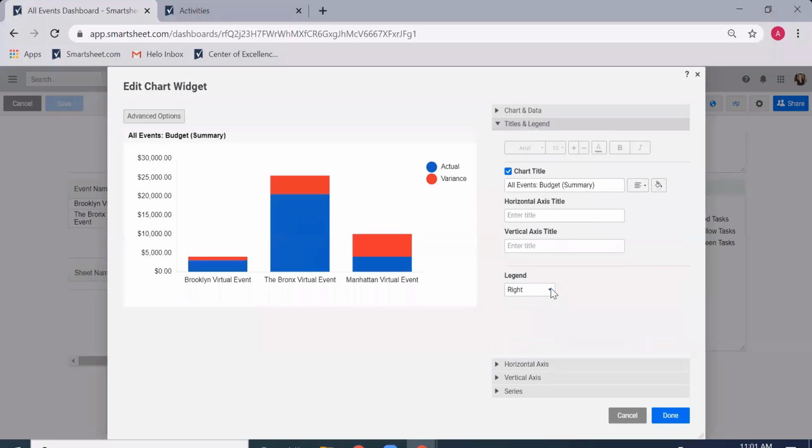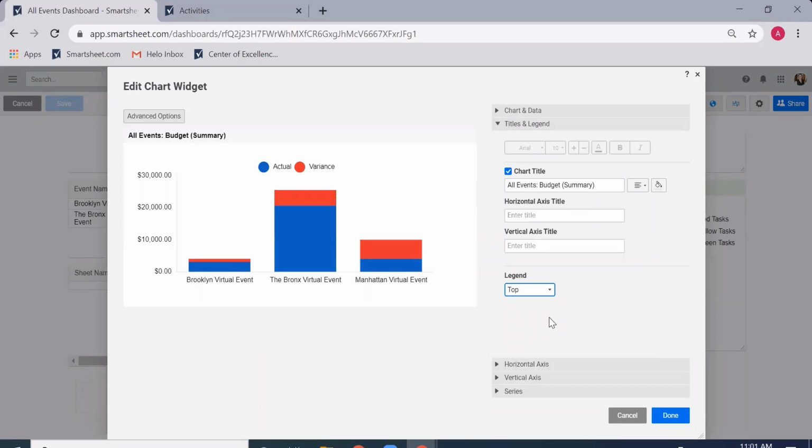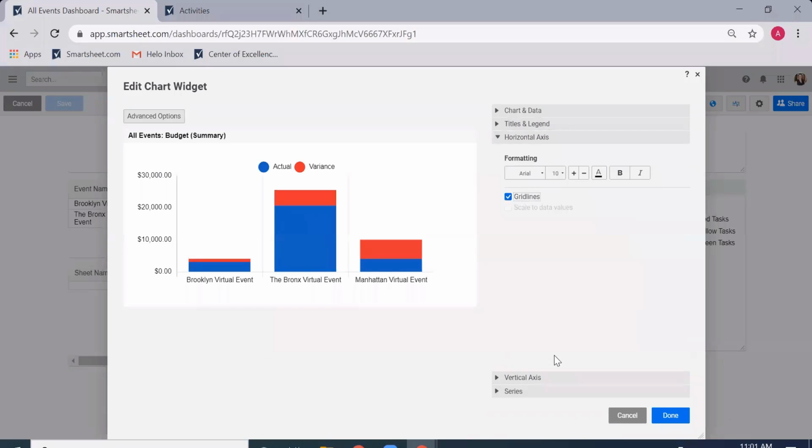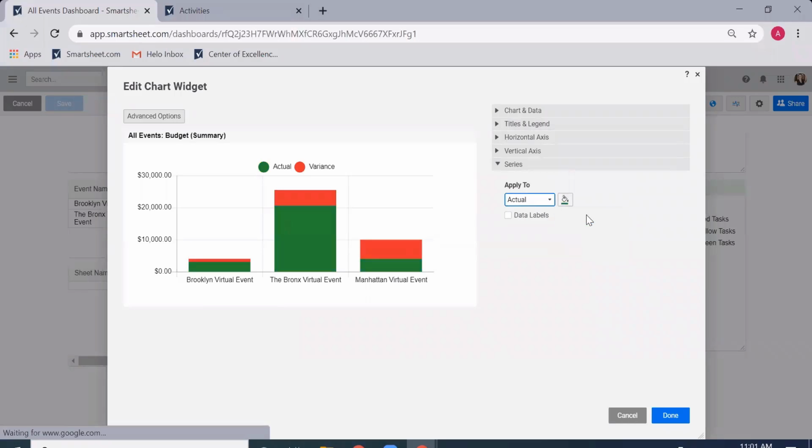I'm going to go to Titles and Legends, and I can keep that to the right, but I'm actually going to put it on the top. My horizontal axis I could use, but I like my vertical axis. Horizontal lines coming off a vertical axis. I know, it sounds a little silly. And again, the series is where you would change the color. So actual, we're going to have as dark green, and variance we're going to keep as that lighter green. I'm going to click Done.